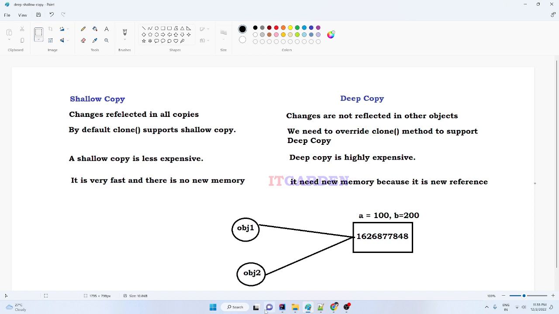Okay, in the next video I will show how to implement deep copy using the clone method. I hope you understand the difference between shallow copy and deep copy. We still have to see the deep copy implementation. In the next video I will definitely show how to implement deep copy.